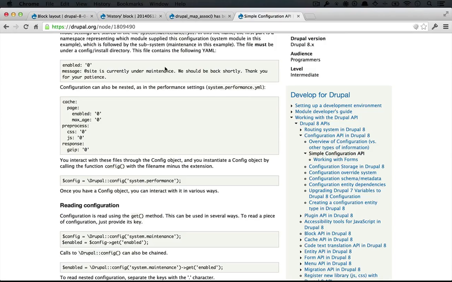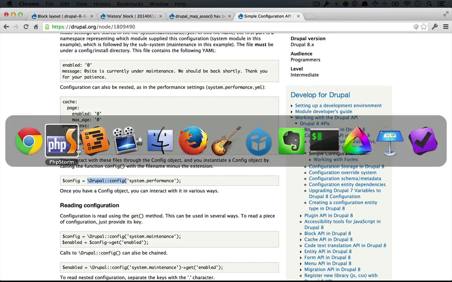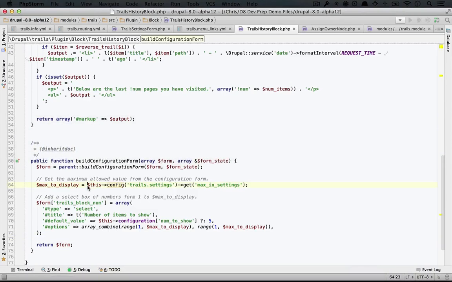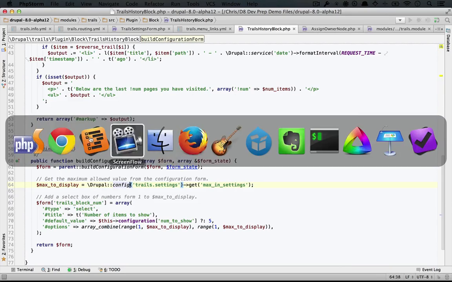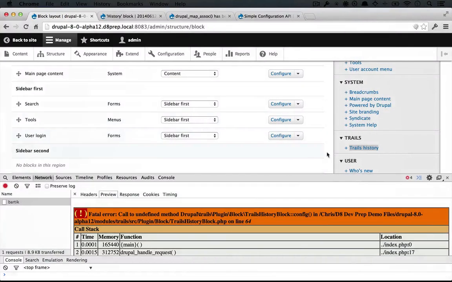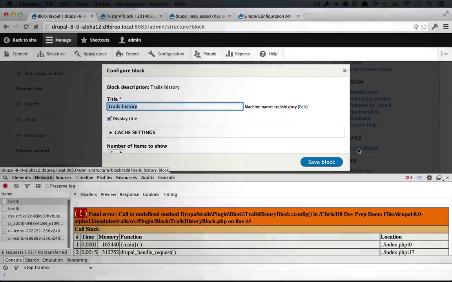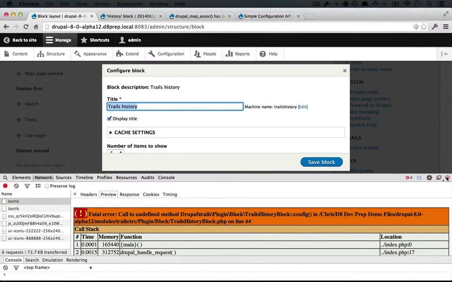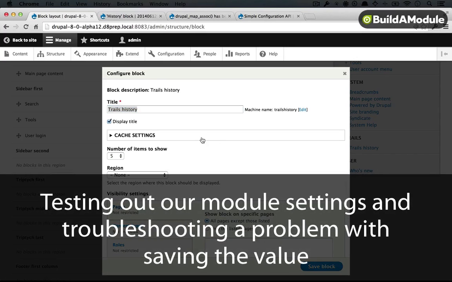So I'm going to go back to the browser and I'm going to copy this Drupal config here, and I'll go back to the editor and I'm going to paste it in right here, and I'll save this. Okay, now I'm going to go back to our block layout page and let's click Trails History again. Hey, we have the overlay, so we bypassed the error. Awesome.